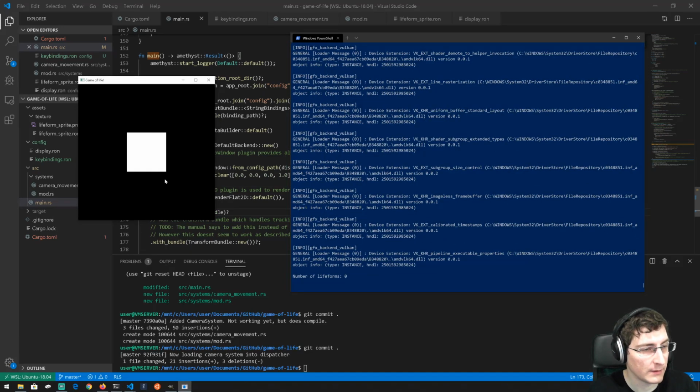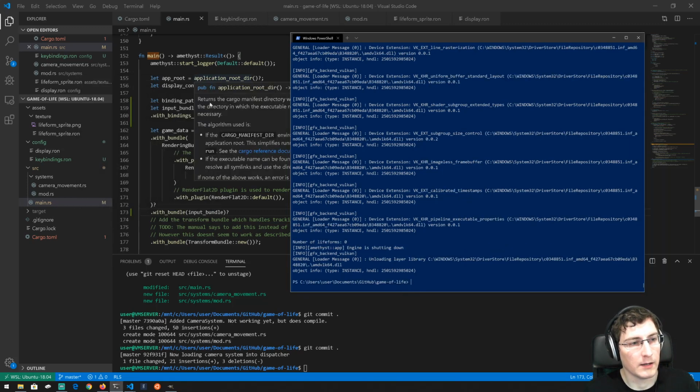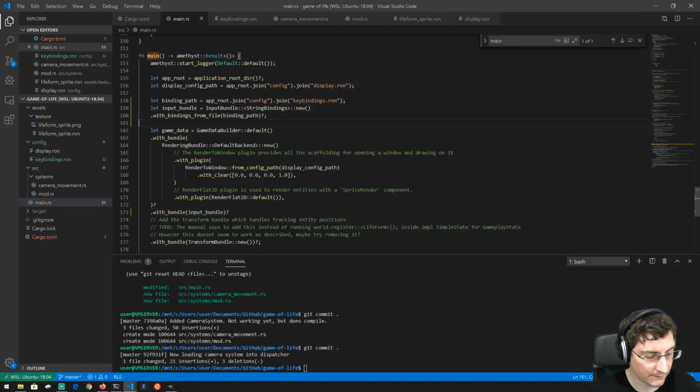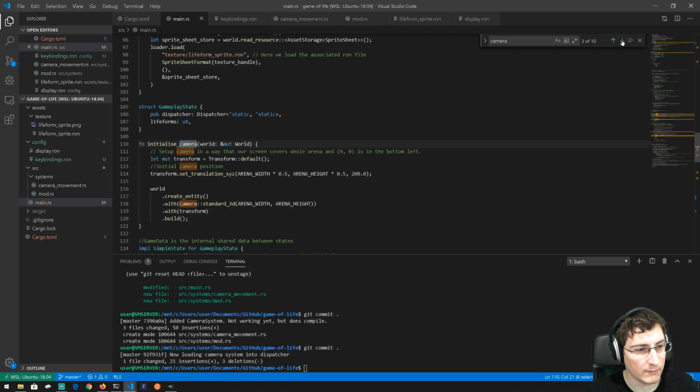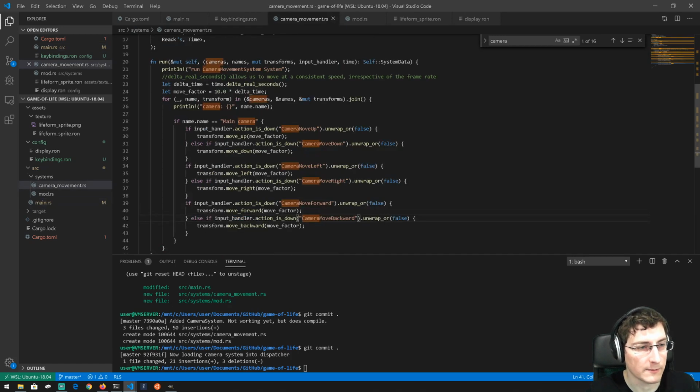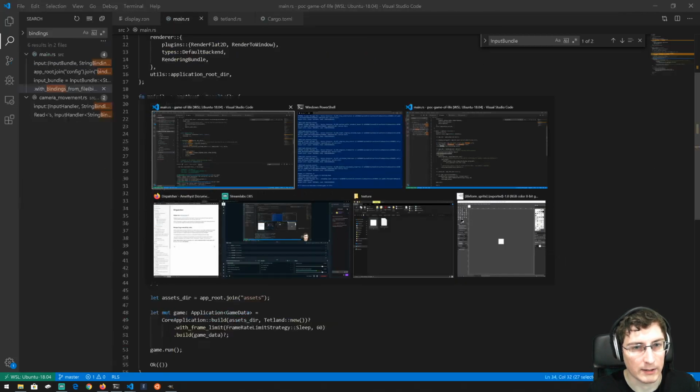Okay. Well, I'm pushing buttons and absolutely nothing is happening. And I remember why. We set up a camera in here. Let me find it. So here we set up a camera and we don't give it a name, but in our camera movements file we're quite specific and we say if the camera's name is main camera. So we need to figure out how to give it a name.